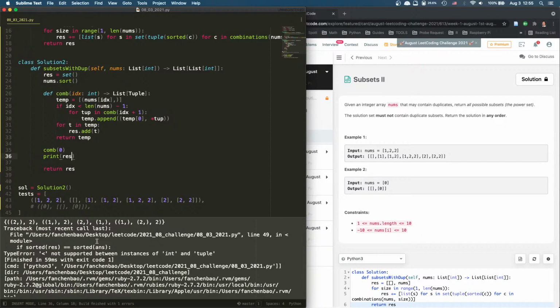Alright, rest is a weird combination of things. Oof, what the hell? That is not what I expected. But it is a result. 2, 2, 1, 2, 2, 1, 1, 2, 2. Yeah. So what happened?